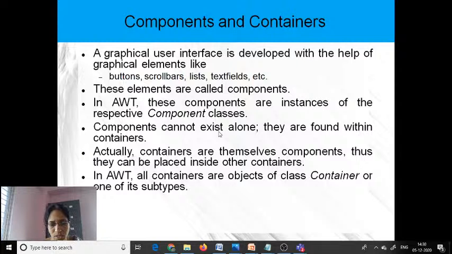This is also one of the questions: the component class's superclass is what? That is, container is the superclass. Actually these containers are themselves components, thus they can be placed inside other containers. That means a container contains some other components, and again some other component is like a container. For example, a panel. So panel is also one component. In the panel we can place some other components. Now we can discuss all these one by one. In AWT, all container objects are of class Container or one of its subtypes.